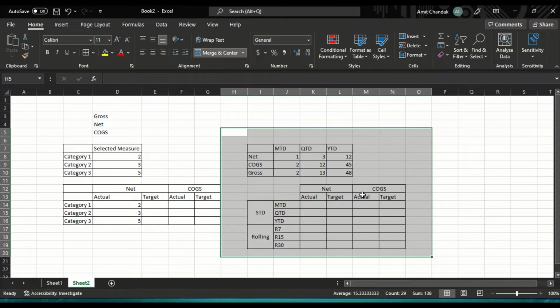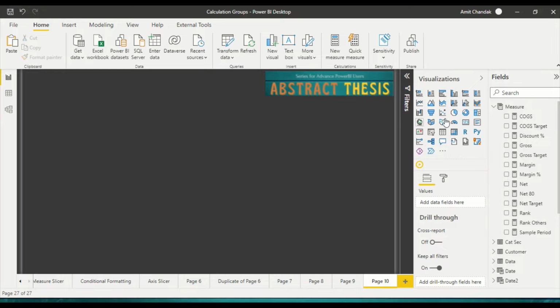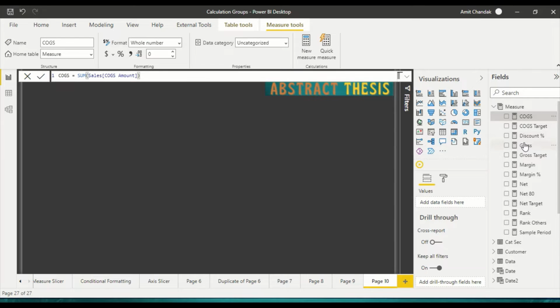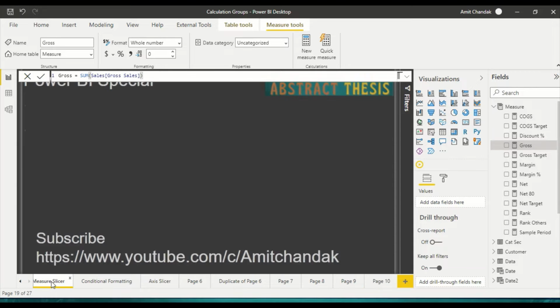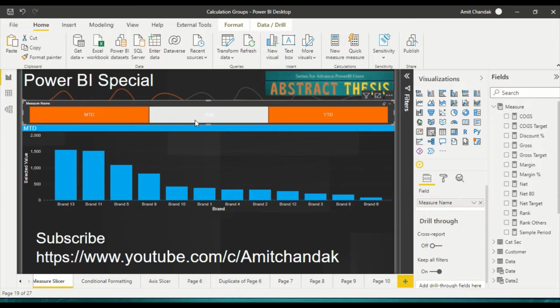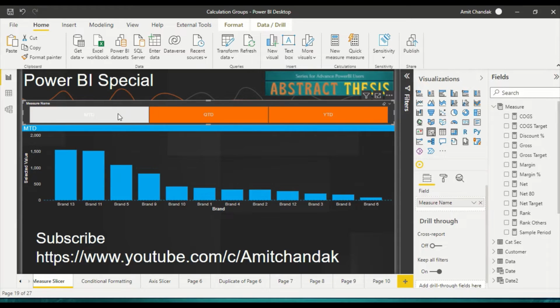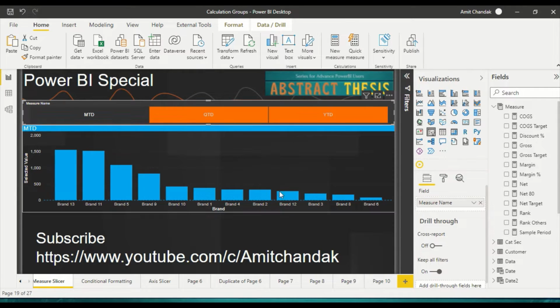Now what I decided is I'll go and explore calculation group and try to see if I can achieve all of this using the calculation groups. So let's jump over to Power BI. I already have a few measures like COGS, gross, margin and margin percentage. And those of you who are following my channel might have seen the video where I created these buttons like MTD, QTD, YTD, and you can have the measure slicer working for that. There's a measure name, and based on that you can have that.